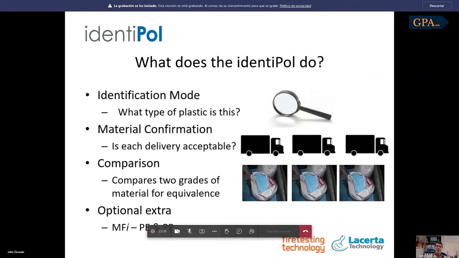This is very useful, for example, for checking recyclate material that's meant to be the same grade, just to see how close it is. And finally, as an optional extra, we can give you an indication of the melt flow index for polypropylene and polyethylene.